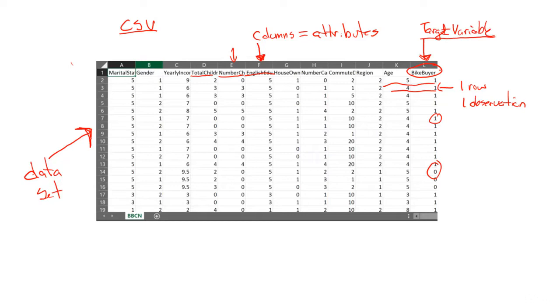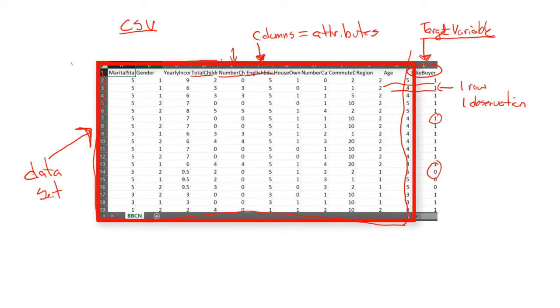Variable. That thing we are trying to predict in a supervised machine learning model is called the target variable, right? Supervised simply means we have a data set. Well, how do we predict whether the person's going to buy a bike? We do that with all of the other columns or attributes, remember they're called attributes, in our data set, right? And this is called training data.